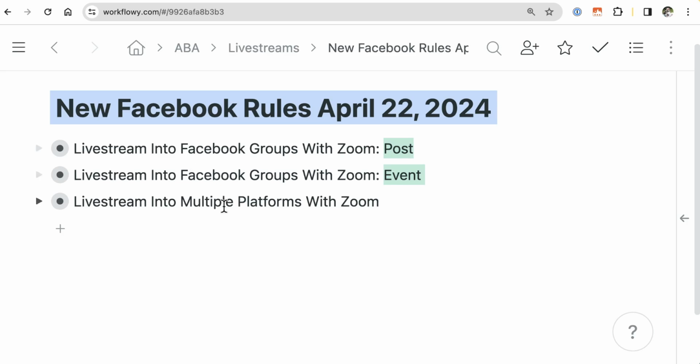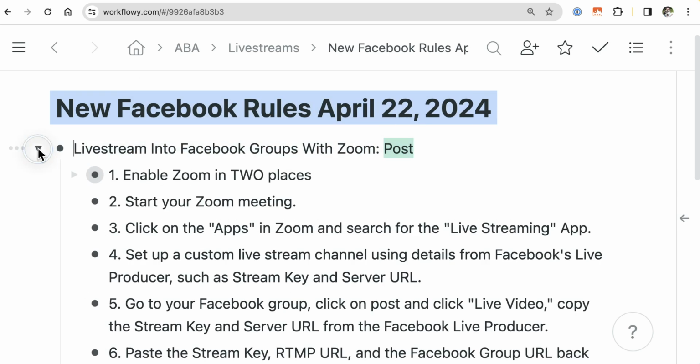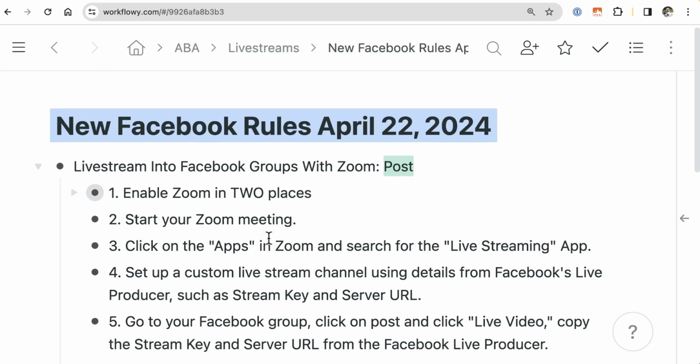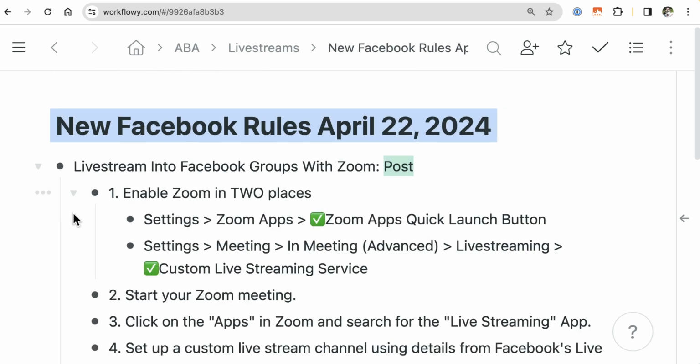So there are several different ways that you can do this live streaming. You can stream into a post, you can create an event, and you can also stream into YouTube and Facebook at the same time, which is kind of cool. But I'm just showing you how to do a post because this is the easiest thing to do. And this is what most of you will be doing if you live stream regularly. And all of these steps, there aren't that many, don't worry. I'll copy and paste them and make sure they're under this video so you see them.